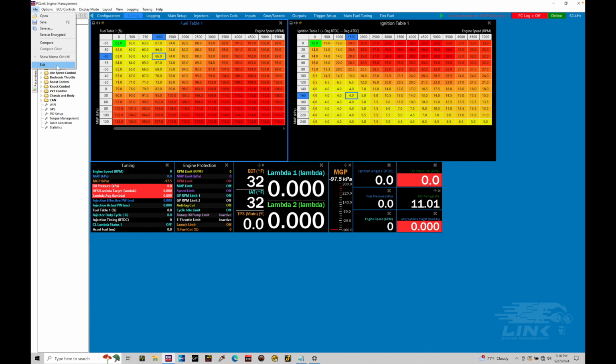Now there is an Exit option. This is the same thing as going up here and just clicking the X and closing out of the software.